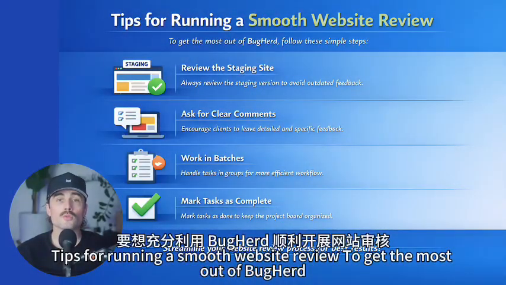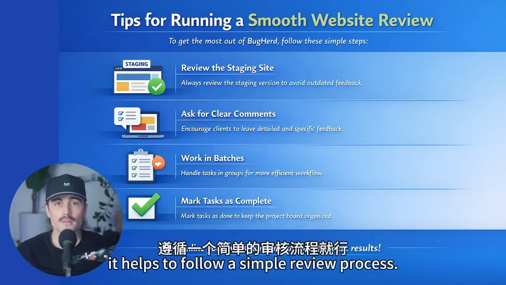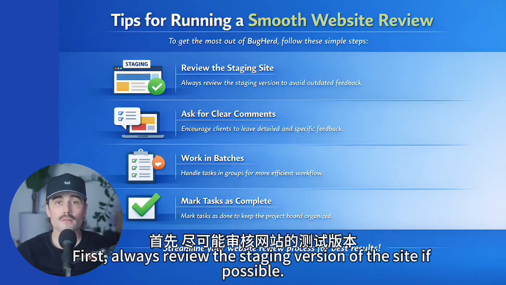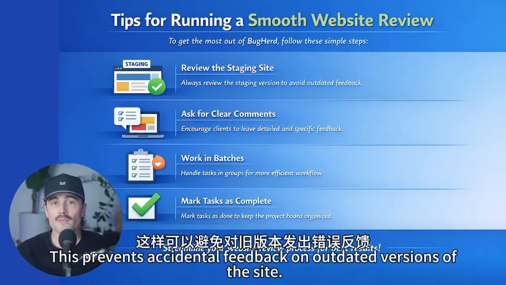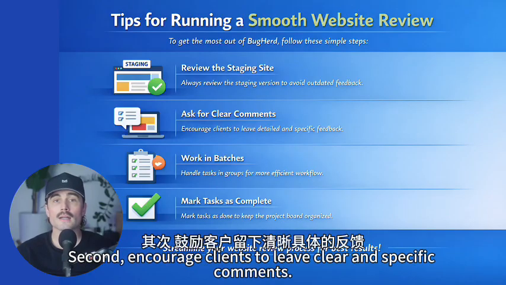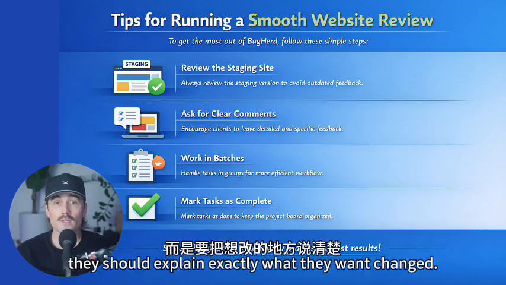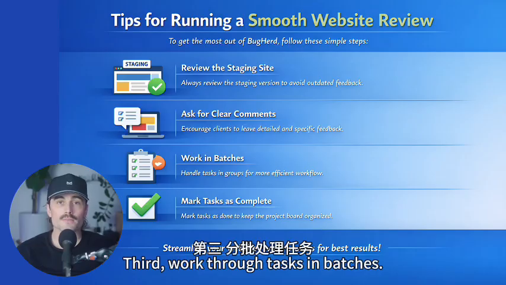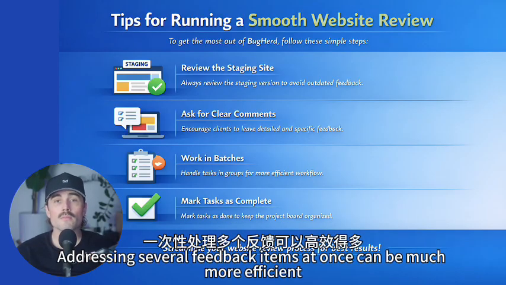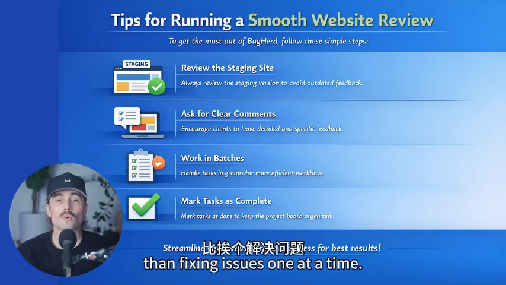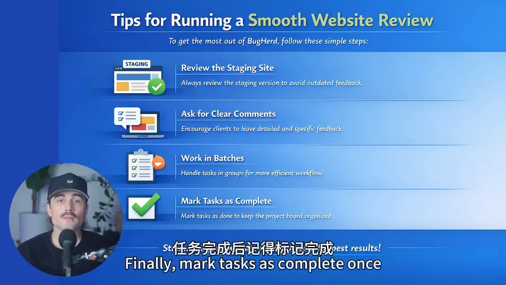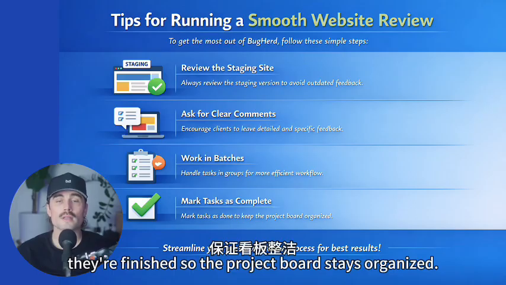Tips for running a smooth website review. To get the most out of BugHerd, it helps to follow a simple review process. First, always review the staging version of the site if possible. This prevents accidental feedback on outdated versions of the site. Second, encourage clients to leave clear and specific comments. Instead of writing something vague like "this looks weird," they should explain exactly what they want changed. Third, work through tasks in batches. Addressing several feedback items at once can be much more efficient than fixing issues one at a time. Finally, mark tasks as complete once they're finished so the project board stays organized.